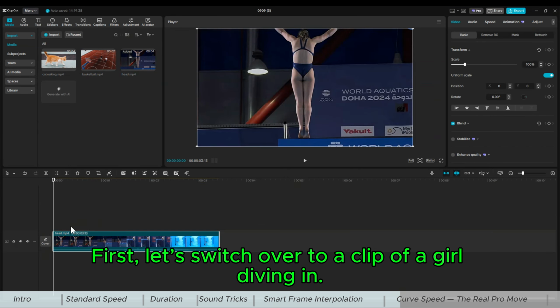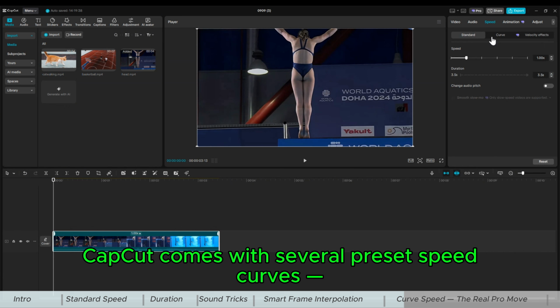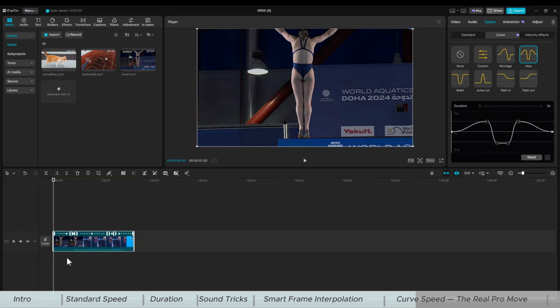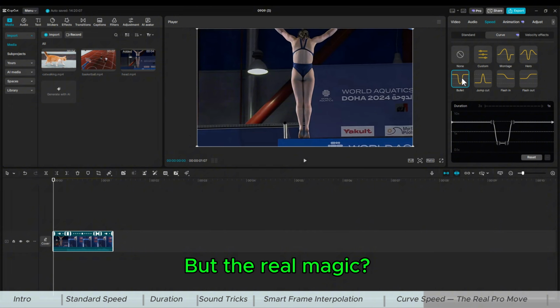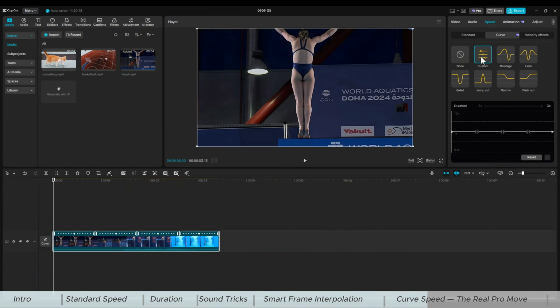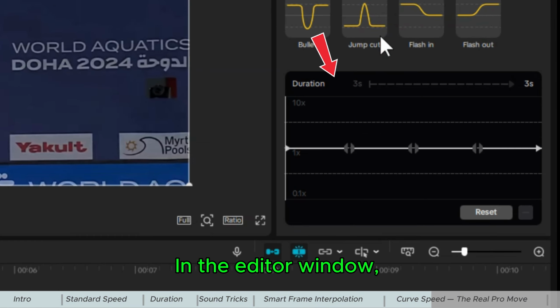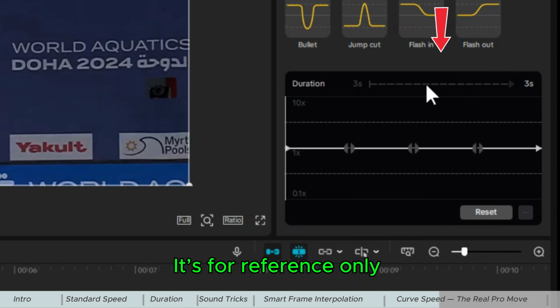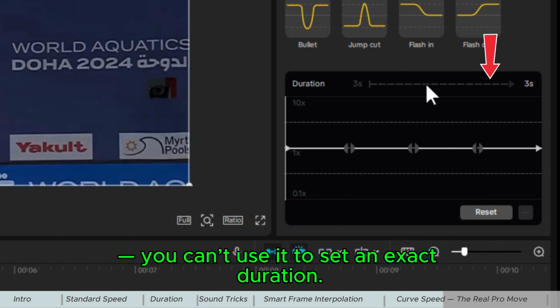First, let's switch over to a clip of a girl diving in. CapCut comes with several preset speed curves. Things like montage, hero, bullet, and more. But the real magic? You can customize your own curve. Here's how it works. In the editor window, the top horizontal line is just your timeline. It's for reference only. You can't use it to set an exact duration.